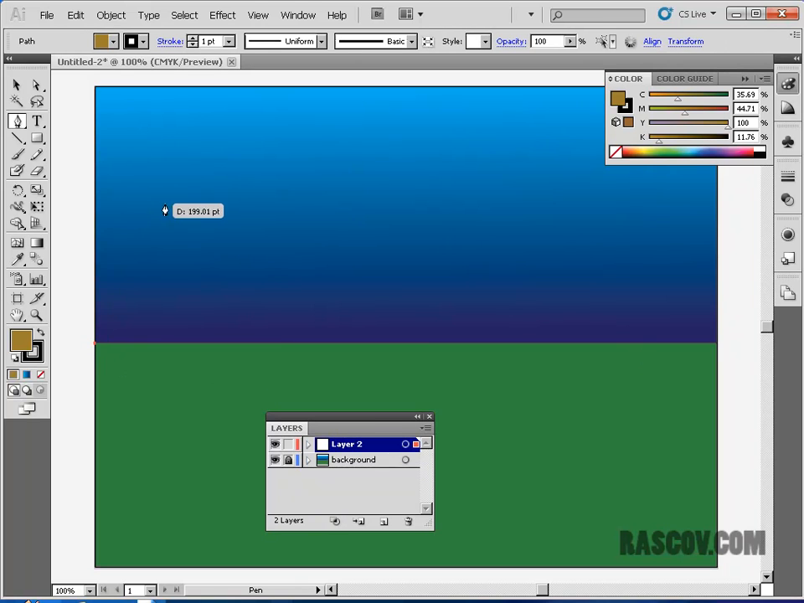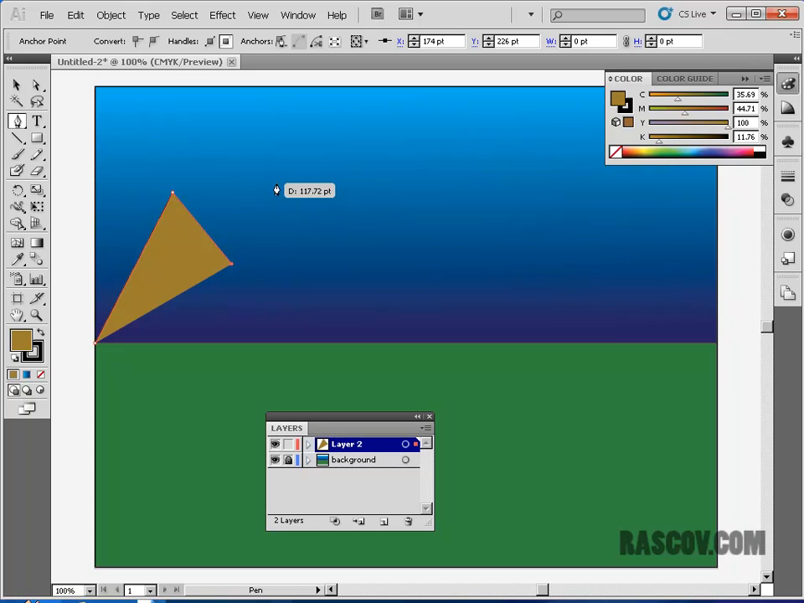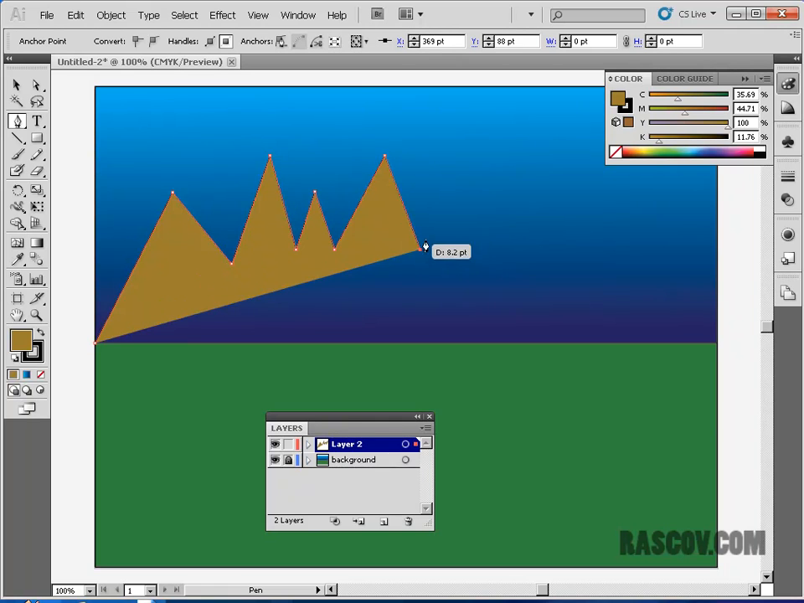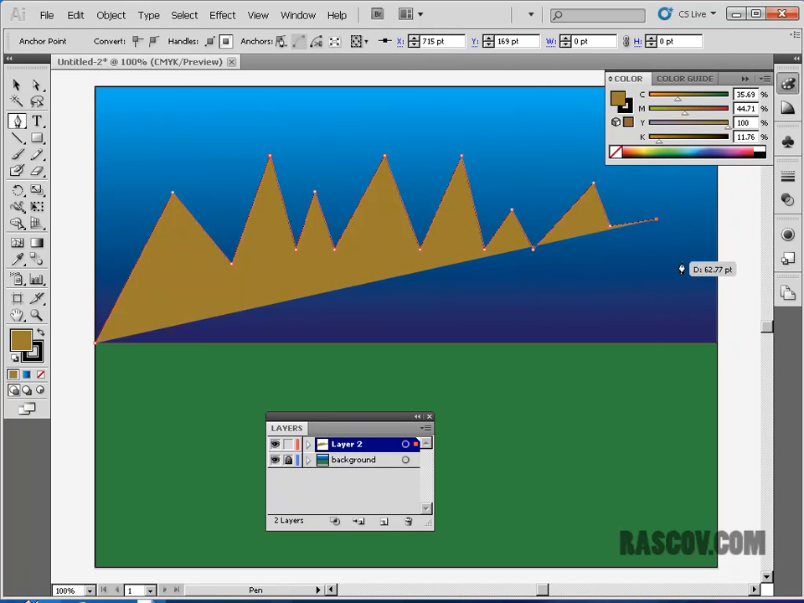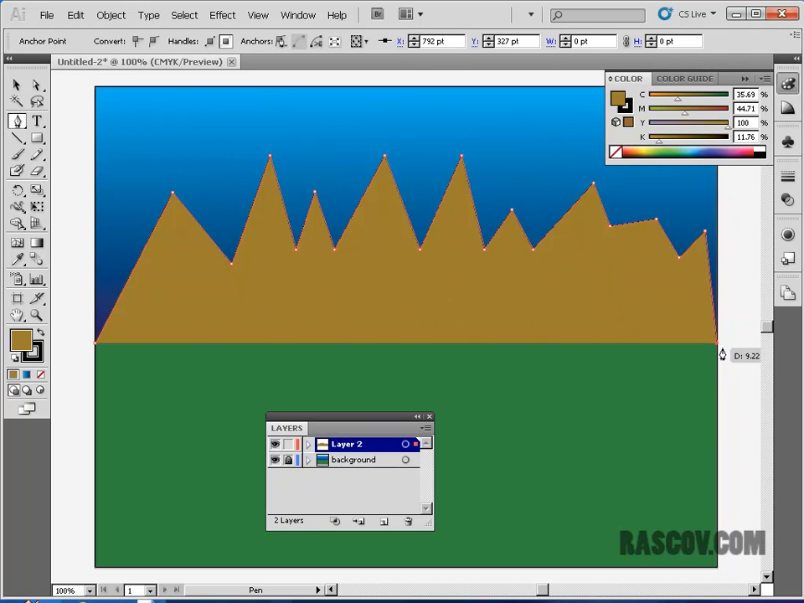I'm going to click, click, click, click. Just kind of making mountains, small ones, big ones. They don't have to be super tall. And then whenever you're done, you can always go back to the very beginning to complete your path. So there's one mountain there.